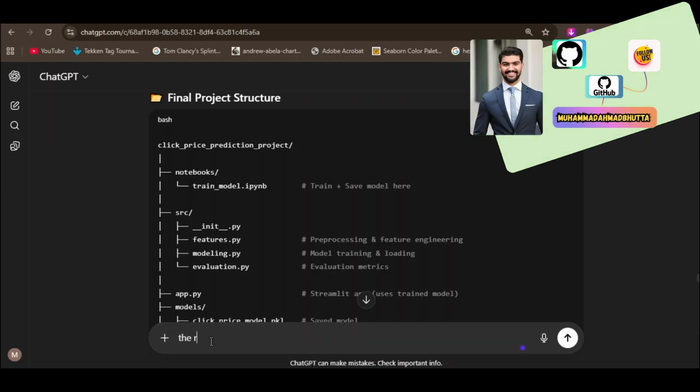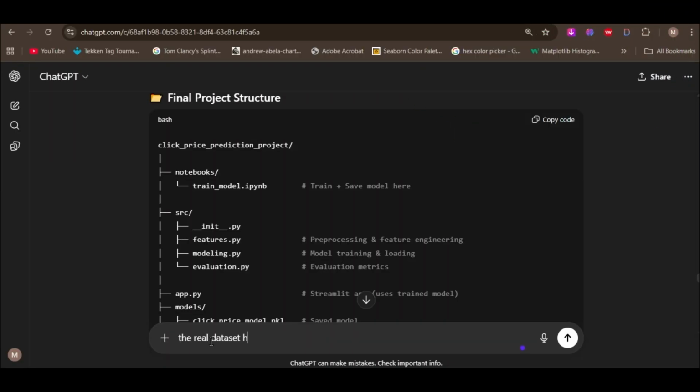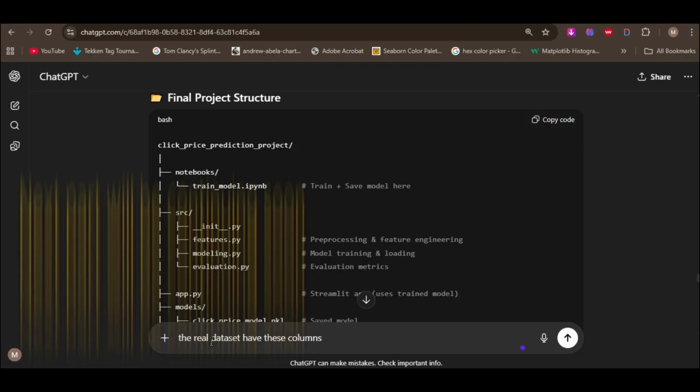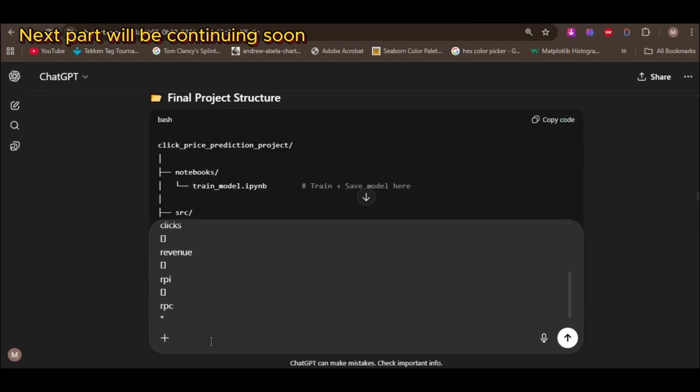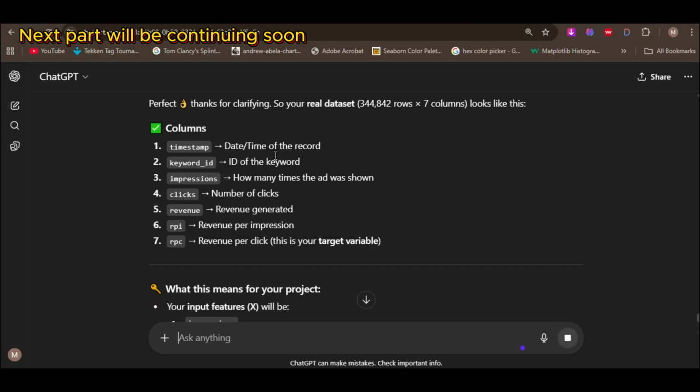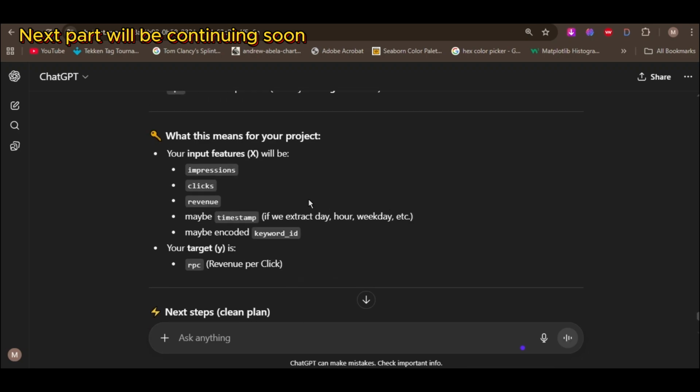in df.info the full names are not showing. Now we need to tell it the names of the columns. Okay, now this time ChatGPT knows about the dataset.